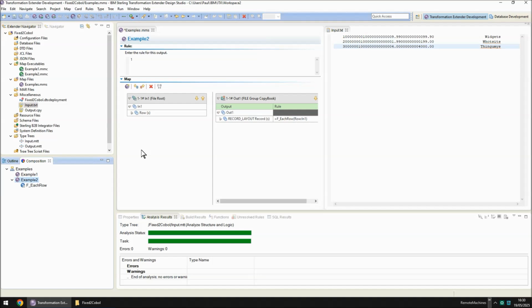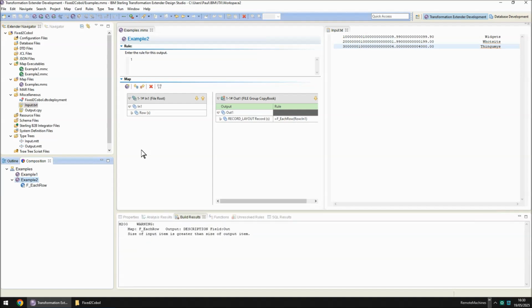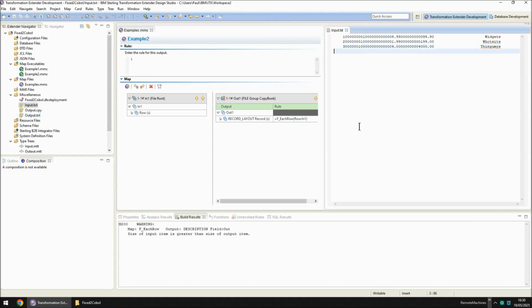Okay, back to the top level, save, build and run. We've got a little warning there saying that the size of the input item is greater than the output item. We'll ignore that for now. A new file has been created, output.txt, which we shall open.